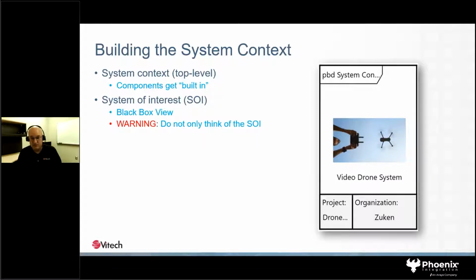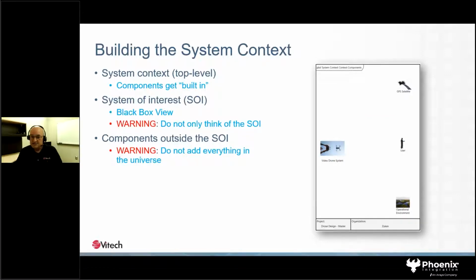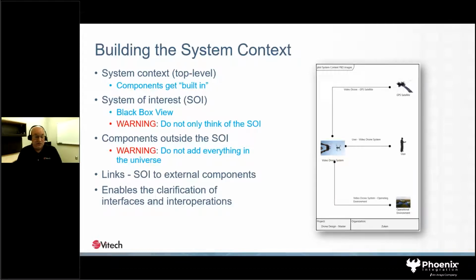What's missing from this is what do we interact with? And so as you build the system context, you also want to point out what are those items, those external entities that I interface. In this case, it's the GPS, the user, the operational environment. We don't want to have everything in the environment in there, but enough that we understand what we're interacting with. And then finally, we want to connect all those things through links so we understand what are those connections, both from a physical instantiation, but also from what is the information, what are the physical connections, the interactions between those components. Because it's really this context that enables the clarification of those interfaces and those interoperations.